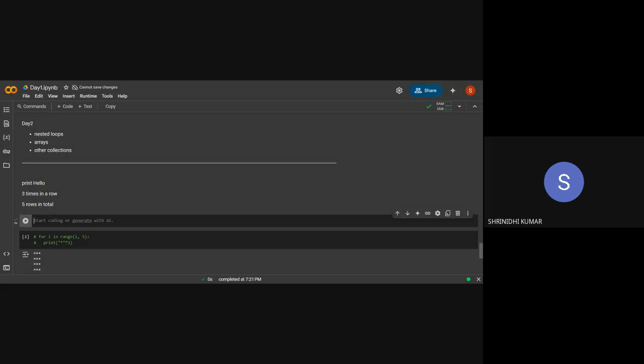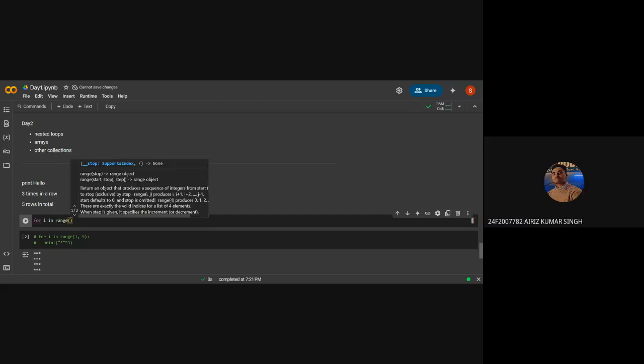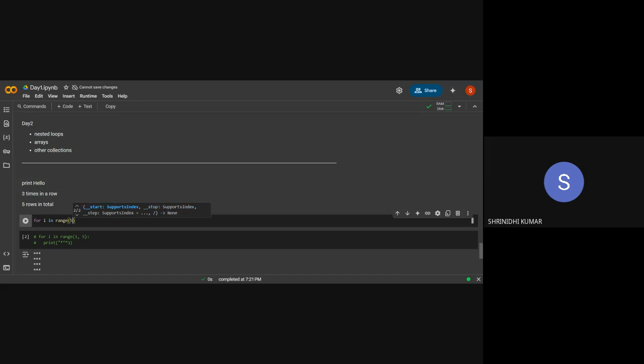Firstly, how many times do we have to print? How many rows do we have in total? Five rows. So what will be i in range? 1 to 6. No, you can definitely do 1 to 6. The better way would be 0 to 5, right? Five.